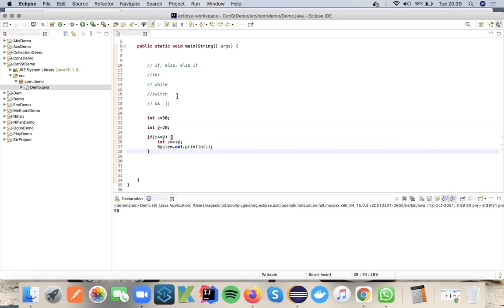So hope you are clear with what is if statement. If is one of the control statements which we use to apply a condition. So can we apply multiple conditions? We'll see whether we can apply multiple conditions or not.